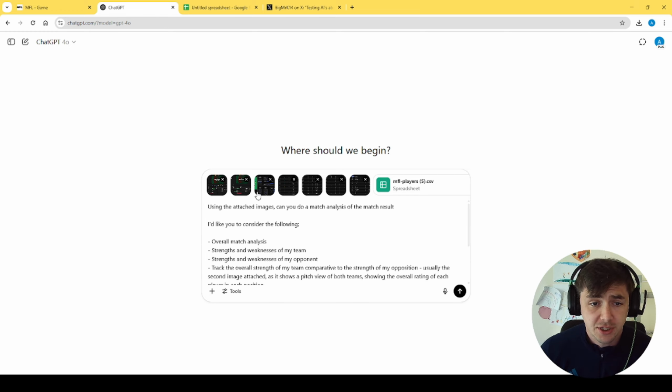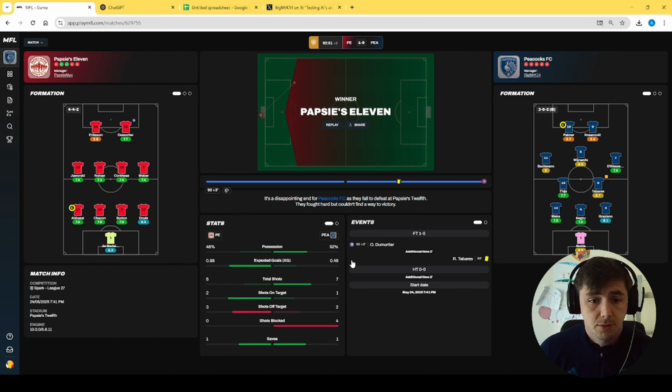And as you can see here, there's a load of images, and I've attached my club's CSV file to see if it can give me any further insights. So what I'm going to do is head back over to the game and just show you a quick run through of how you need to gather the information.